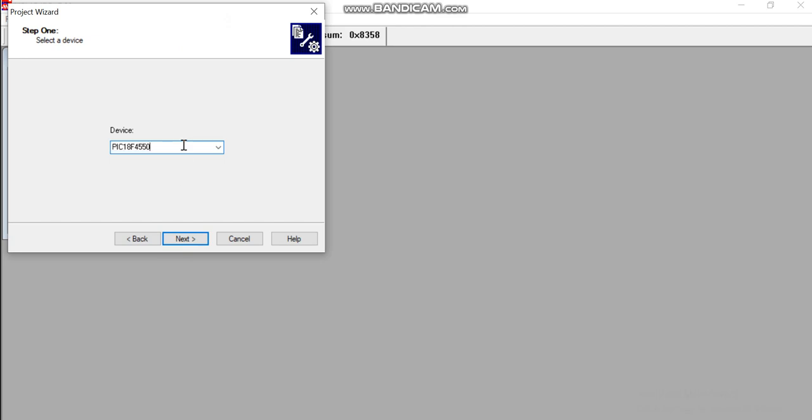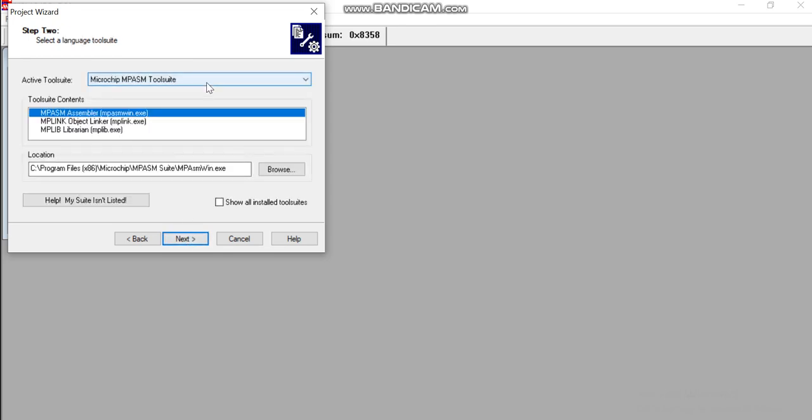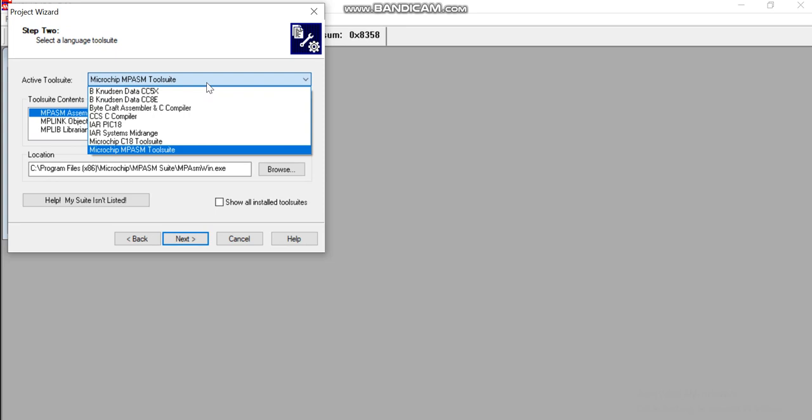From here, you have to select the particular device you want to use. Right now, I'm going to use the PIC18F4550, so I'll just let it be. Then I'll click on Next. From here you have to select in which programming language you want to write your code. Right now I'm using assembly language, so I'll select the Microchip MPASM toolsuite. Otherwise, if I want to write in the C language, then I will have to choose C18.